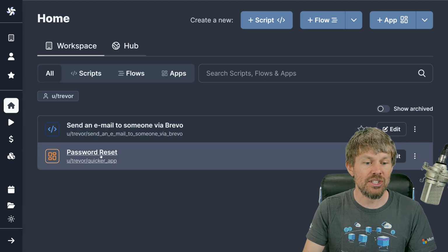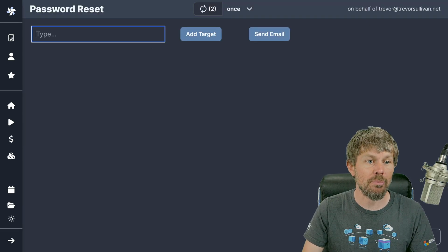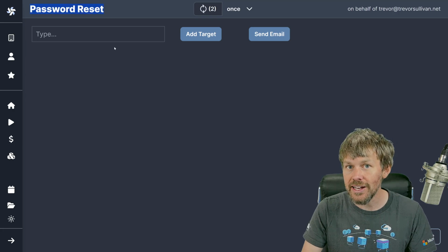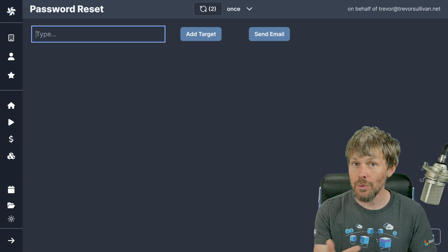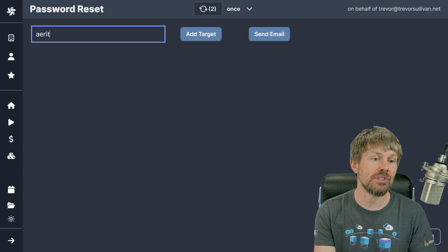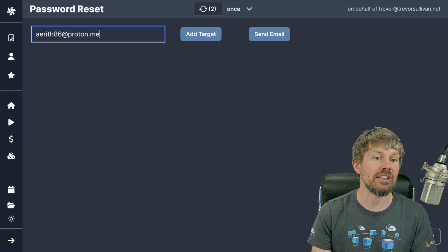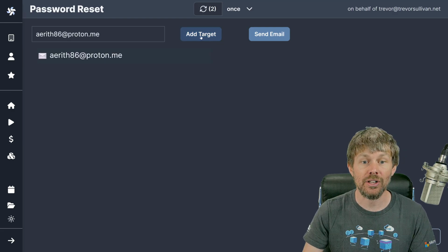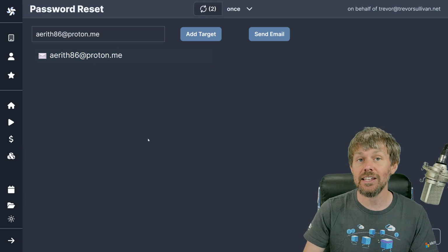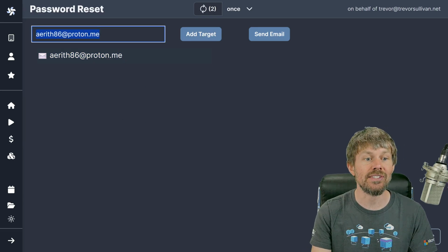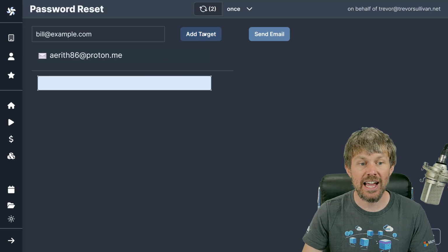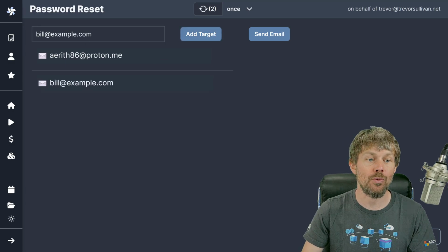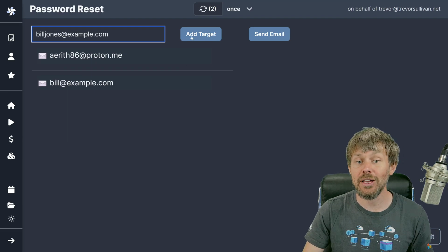So what we're going to be doing is building up a mock example here where we have a password reset application, and we can add an array of email addresses that we want to send a transactional email to. So I could add in something like arith86@proton.me, click on add target here. You can see that that email address is added to a list. I could plug in some other email address like bill@example.com, say add target. And so I'm just building out an array of email addresses here.